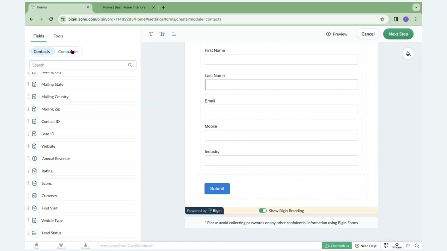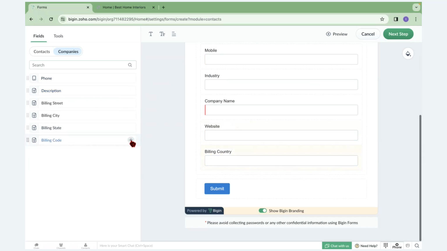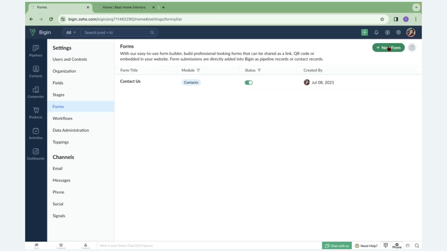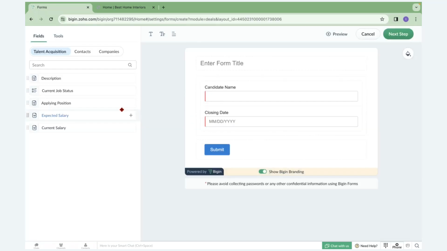Now, if I also want to include the fields from the companies, I can switch to the company's module, and now I can add those fields which I want to have, like the company name, the website, the description of the company, the country where the company is from, also the contact number. All these I can add over here too. In the same way, if you want to create it for the pipelines, the difference will be that you'll have options to choose the fields even from the pipelines along with the contacts and the companies, but the rest are all the same.